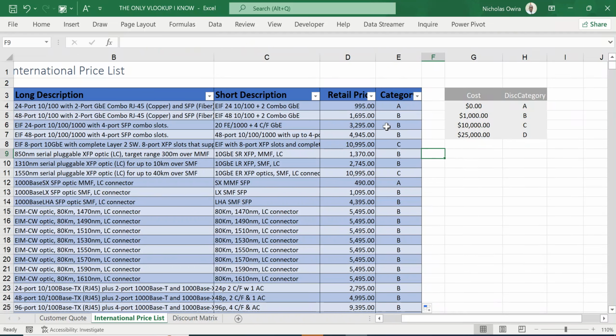You can come back here and just confirm. The next retail price is 1,695. It is between $1,000 and $10,000, and that should be B. That is what we have. The next one is the same, $3,295 is between 1,000 and 10,000, again B. Let us come to this one, $10,995. It is found between $10,000 and $25,000. It's supposed to be C. That is what we have.